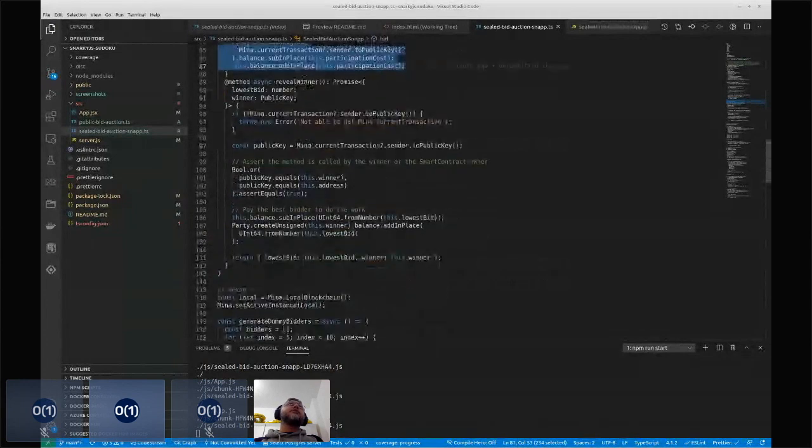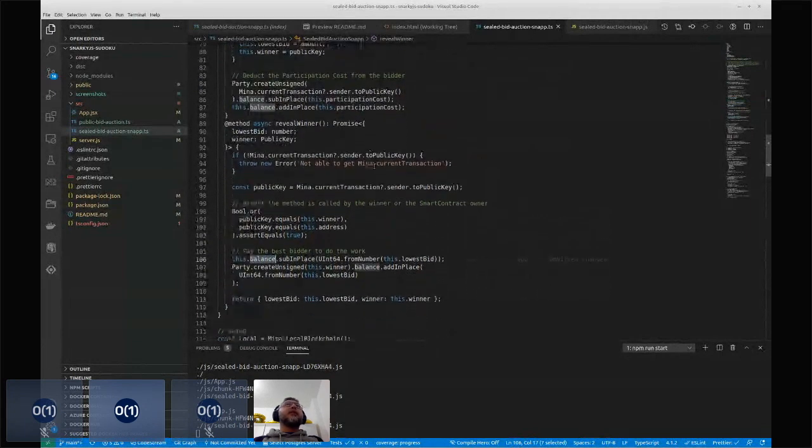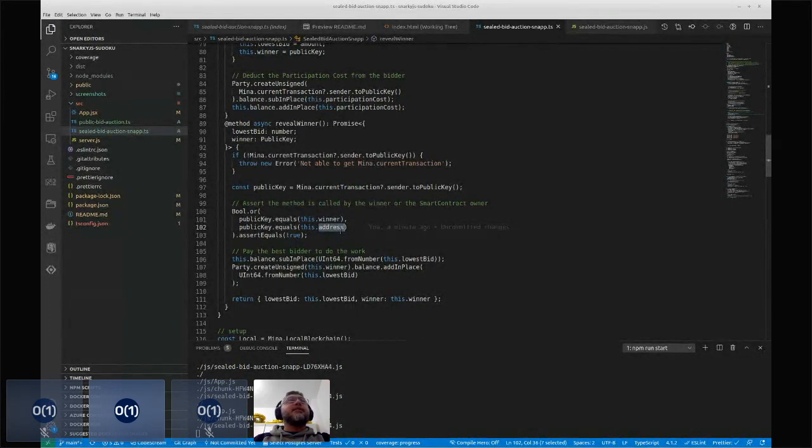The reveal functionality is also simple. We announce the winner, and we pay him. We take the money from the balance of the smart contract, and we pay the winner with the money. This is also enforced to be done only by either the winner or the smart contract itself, so we don't want anyone to reveal it later. Currently the setup is maybe not very much supporting this idea, but this should be reviewed and enhanced.